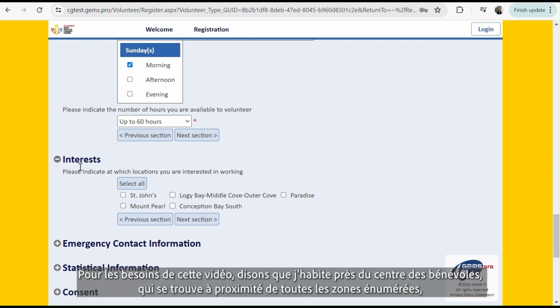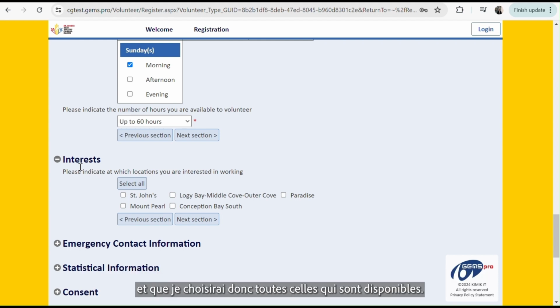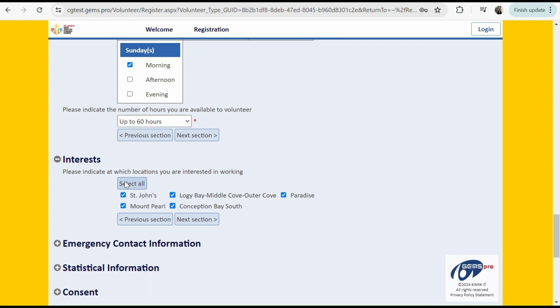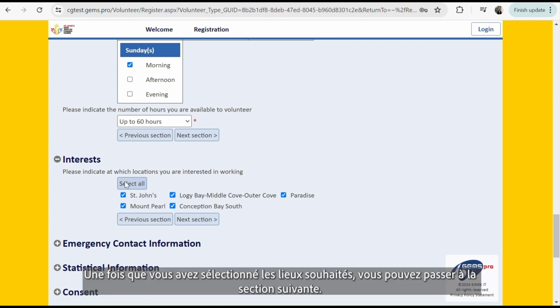For the sake of this video, let's say I live close to the Volunteer Center, which is in close proximity to all areas listed, so I will select all that are available. If you are not comfortable with going to certain venue locations, the option is there to not select that geographical area that corresponds with that specific venue. Once you've selected your desired locations, you can move on to the next section.